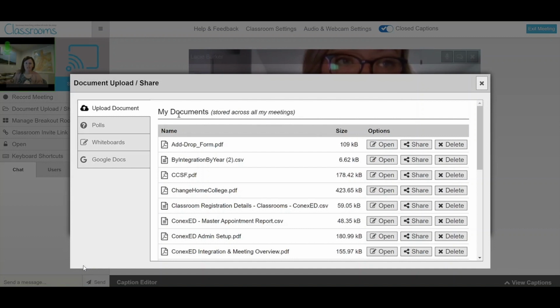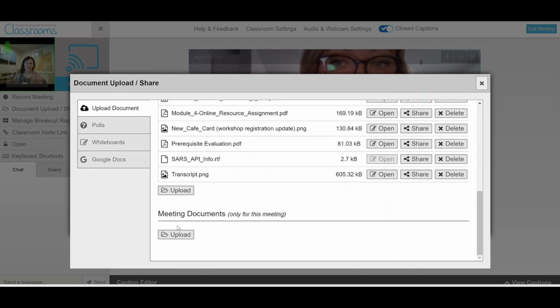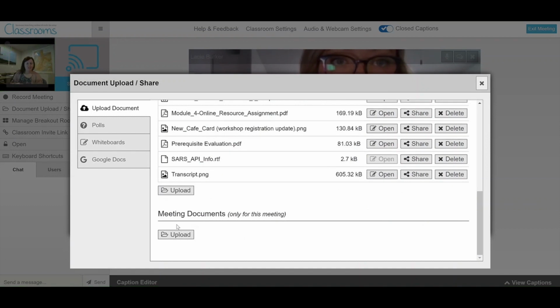Anything that has been uploaded under My Documents is available for future meetings, whether in the classroom or the cafe. At the bottom, you have meeting documents. You can upload a specific document for a meeting or a student. Once that meeting has ended, it is removed from your document library.